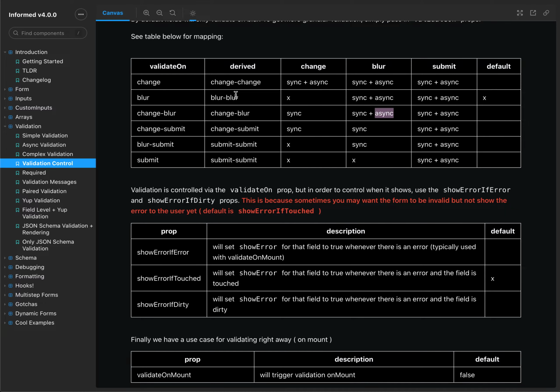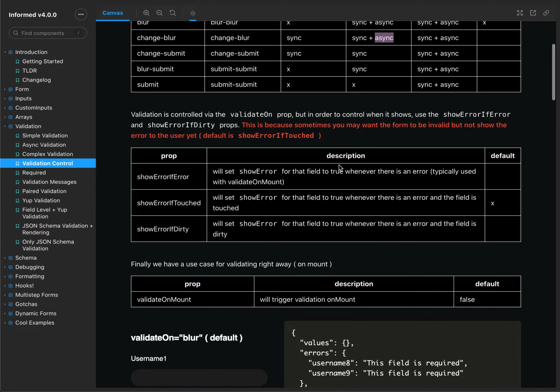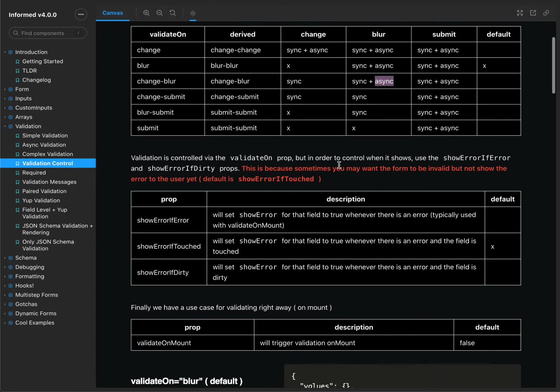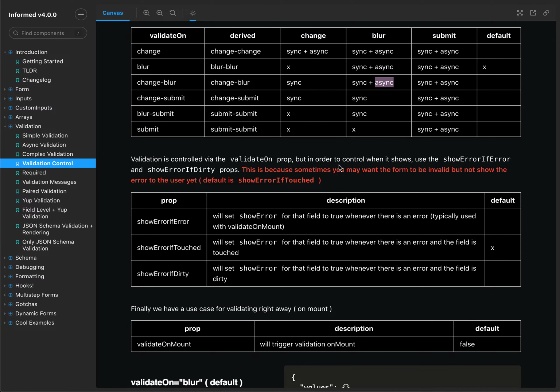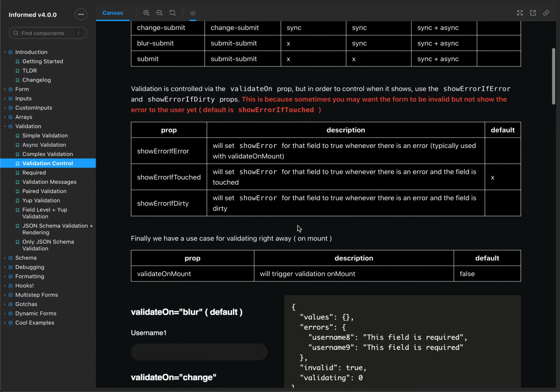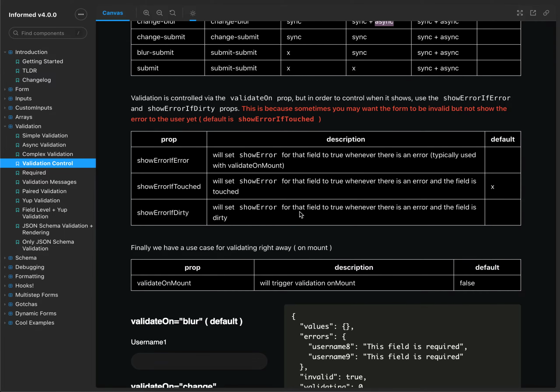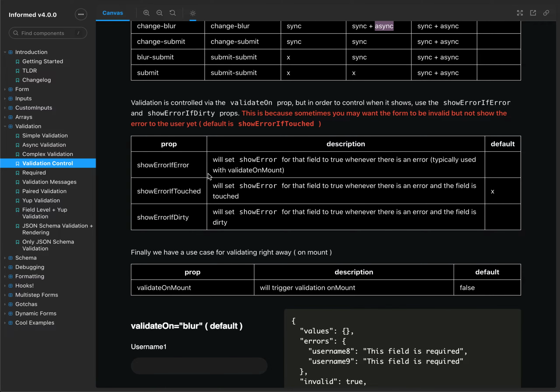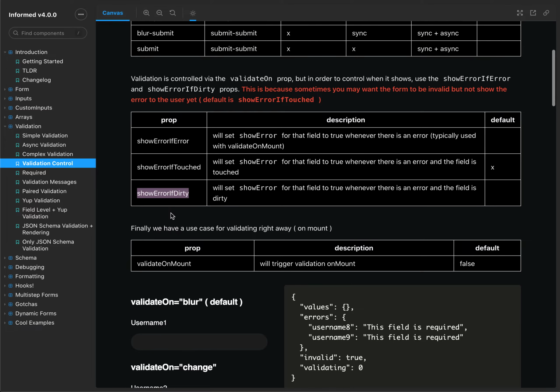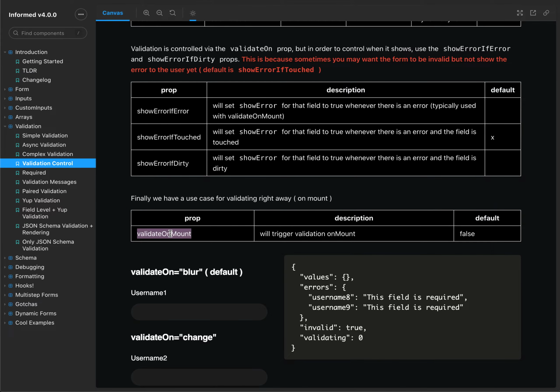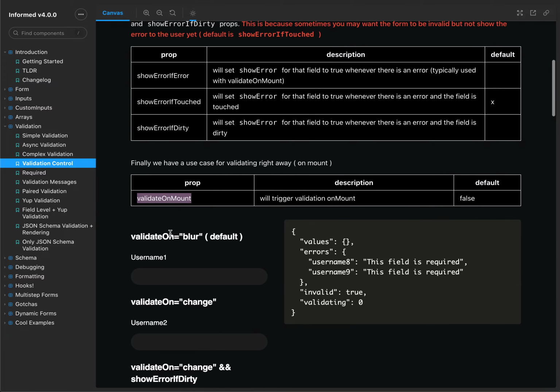This is kind of like, you know, how Apollo's got fetch policies, right? You pass in a string and it represents a certain state of the world. In addition to that, you might want it to actually perform validation, but you might not actually want to show it. So maybe the form state can actually have an error, but you don't want to show the error. So you actually have 3 different props. You can say show error if touched, show error if dirty, to control when you want to show the error, right? In addition, you can pass a Boolean validate on mount to trigger it manually.